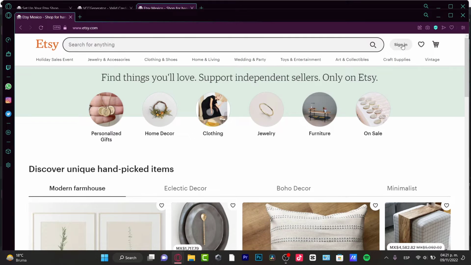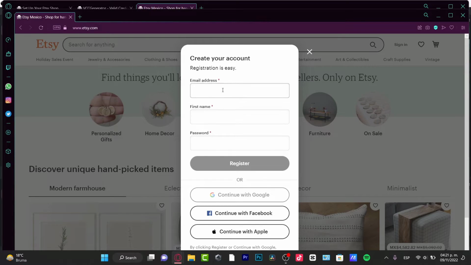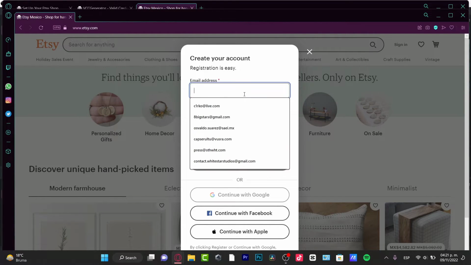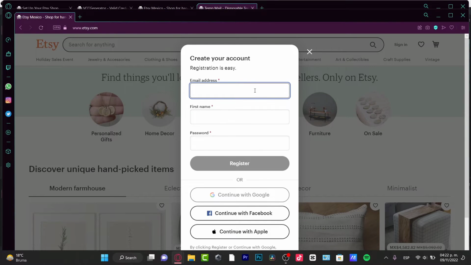This obviously did not work, so I'm going to go to sign in. As you can see here, I have the email address and the password. I want to focus on the upper side, which is register. So I'm going to choose this option. And here you have the email, the first name, and password. This is the very easiest way to create your account. You just have to fill in your information and click on register.